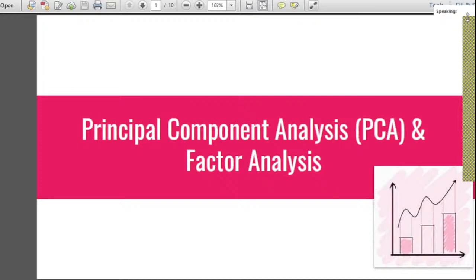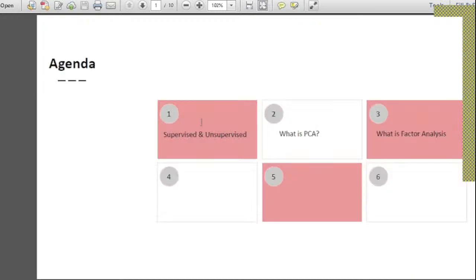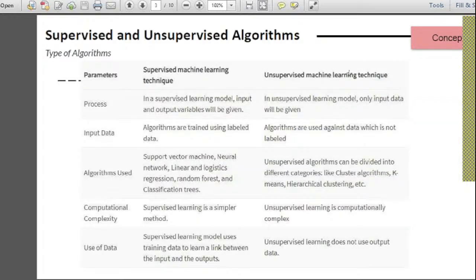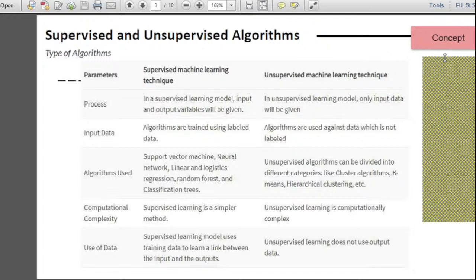So, let me start PCA by first discussing what is supervised and unsupervised. Okay? Because this is very important. There are two types of algorithms, right? And it's very important to understand what are supervised and what are unsupervised, right? So first, let's understand what are supervised learning algorithms and then unsupervised, right?